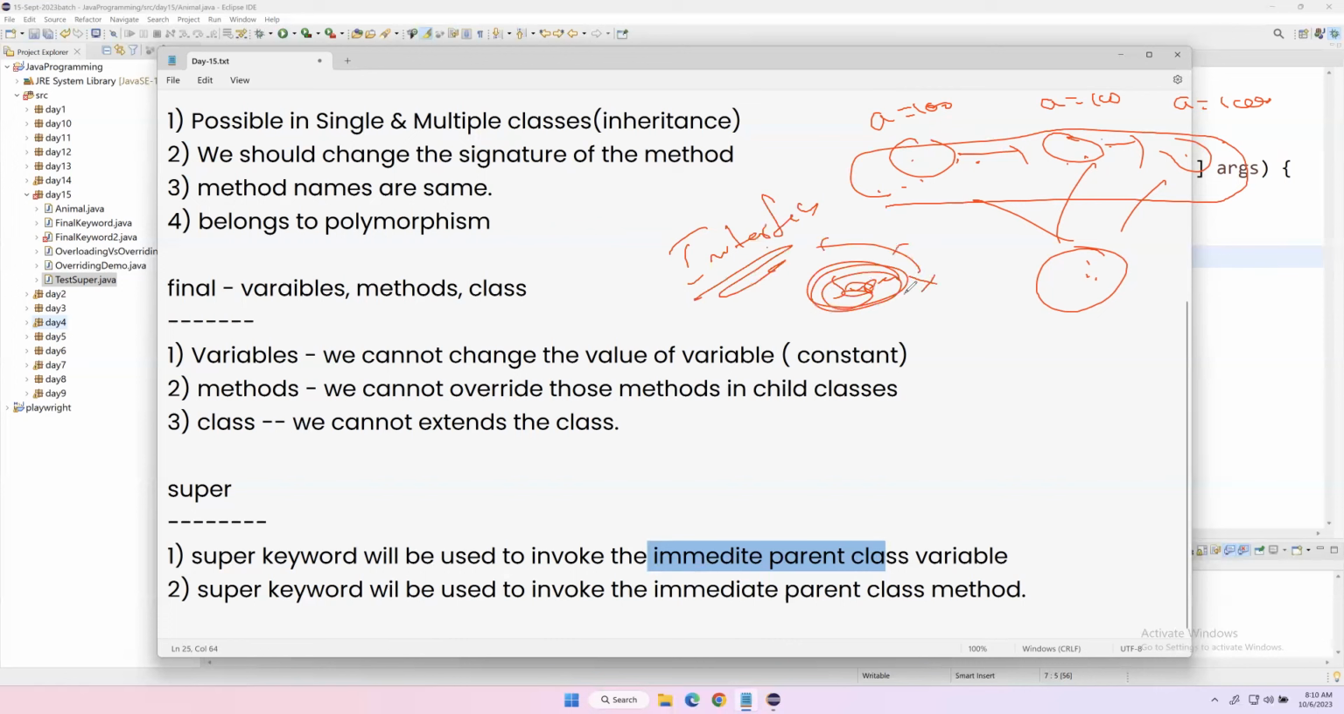The super keyword always represents a class, not an interface. Okay, if you have multiple parents, definitely they are interfaces. They should not be classes. So the super keyword is not applicable for multiple inheritance. If you have multiple immediate parents, it is not applicable. Only for classes is it applicable.